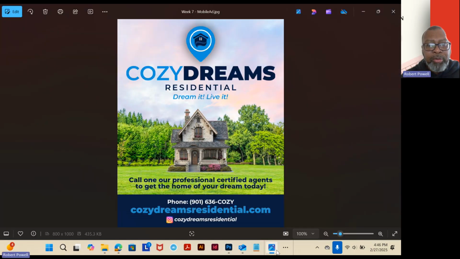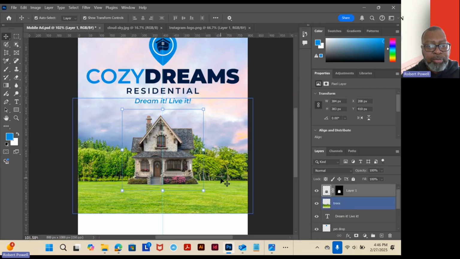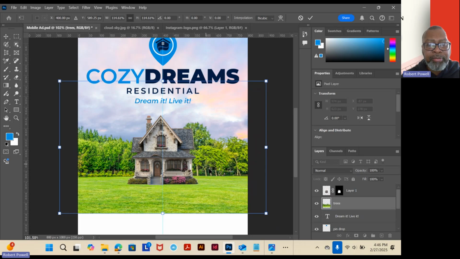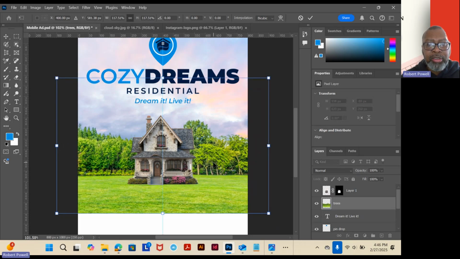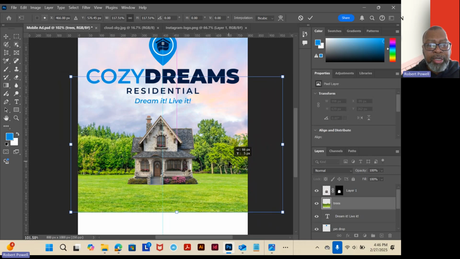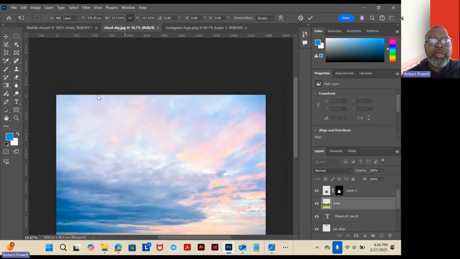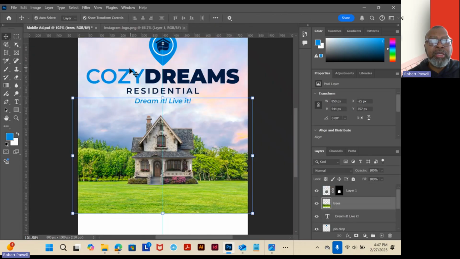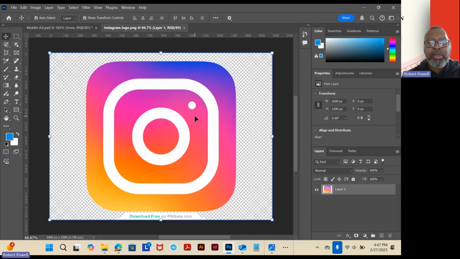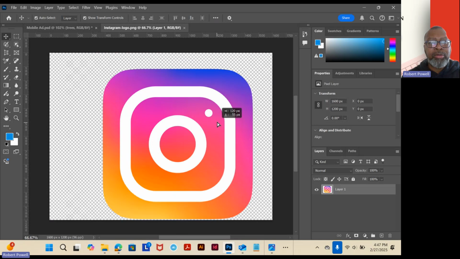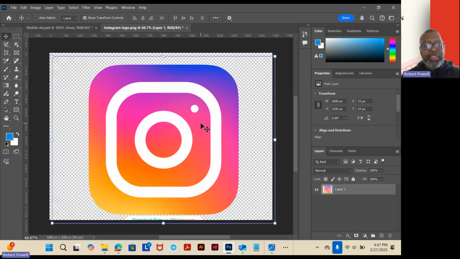And just looking back, we want to take the trees up a little bit higher. Matter of fact, I'm going to scale it up just a little bit, so I have more of the trees, as well as have room for my promotional messaging. Now, let's go ahead and get rid of this clouds layer. The only thing left I had to add as far as my images are concerned is my Instagram logo. And so we're going to hold off on that for just a second.